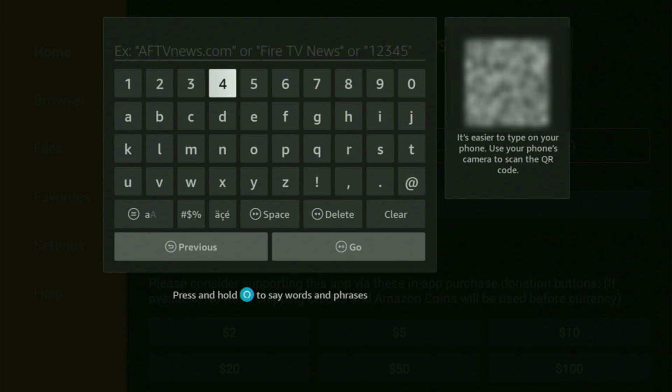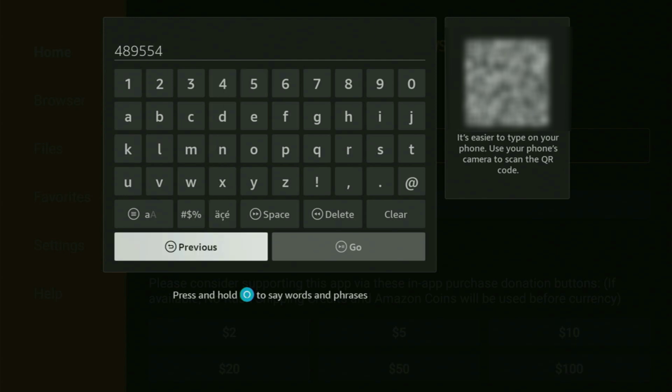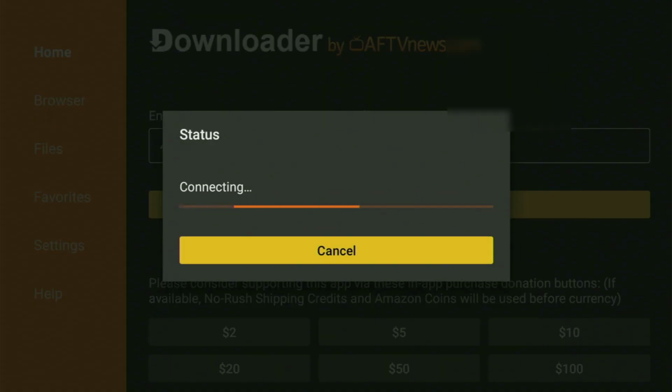And the first code in today's list is going to be 489554. So once again, it's 489554. That's the code you have to enter, and then you just click on go.